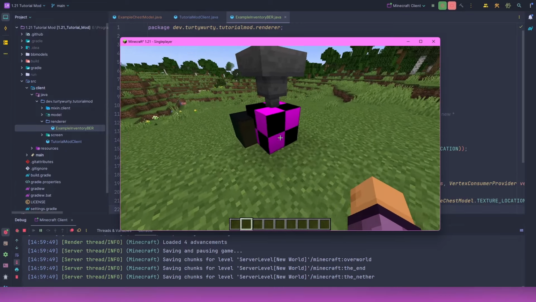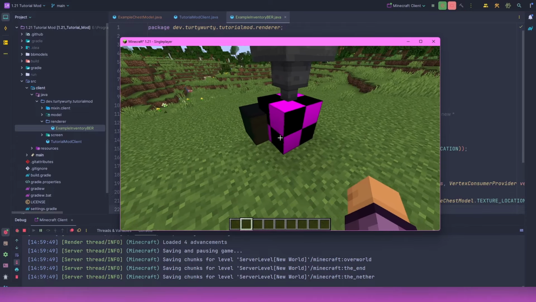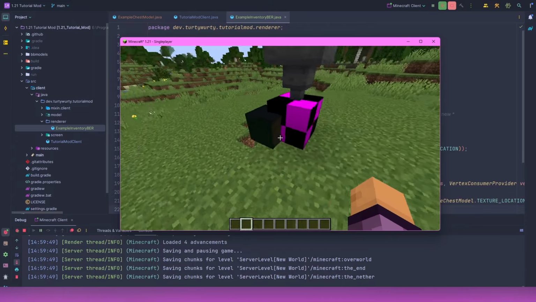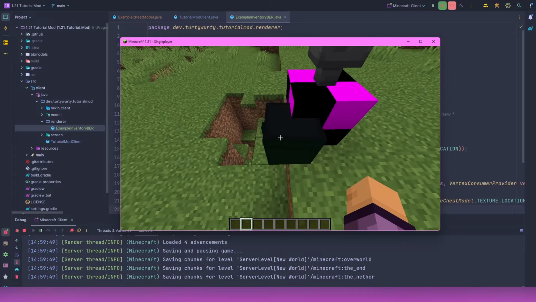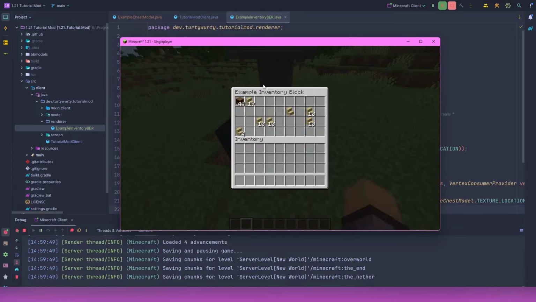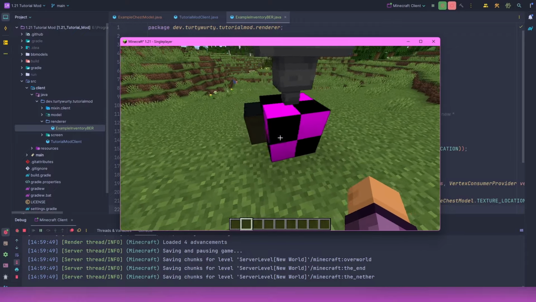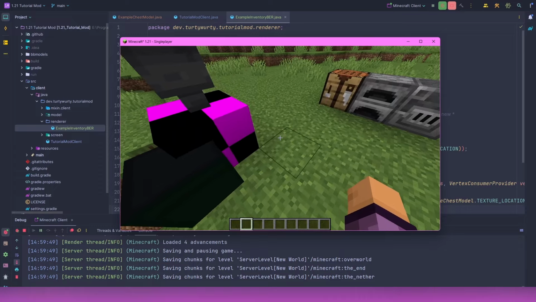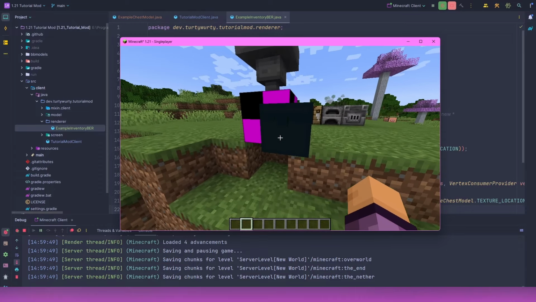Alright, so we're in the game and this is our inventory block here, and you'll see there are some weird things going on. So first of all, why is our model completely black? Second of all, why do we have this missing texture block here? Third of all, why is it in the wrong place? These are all three very good questions, and we're going to try and fix all three of them.